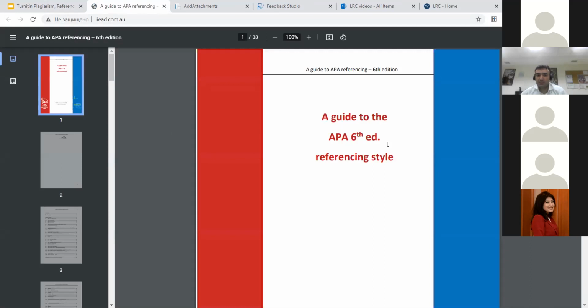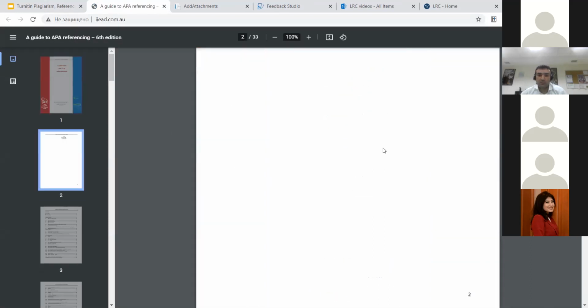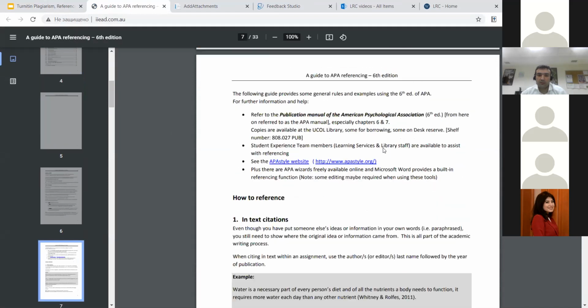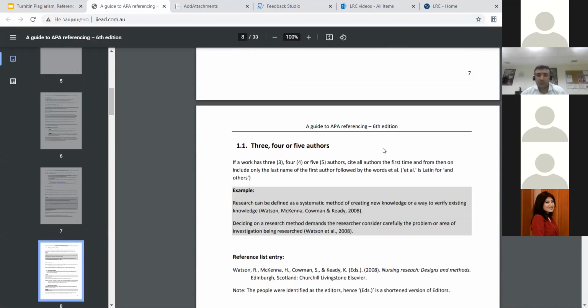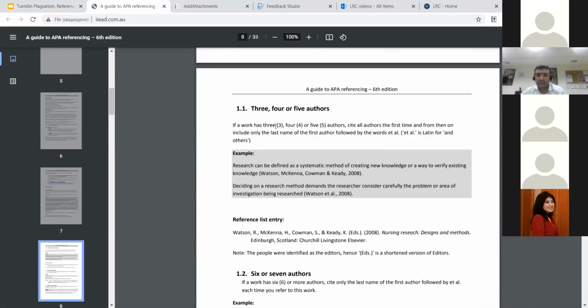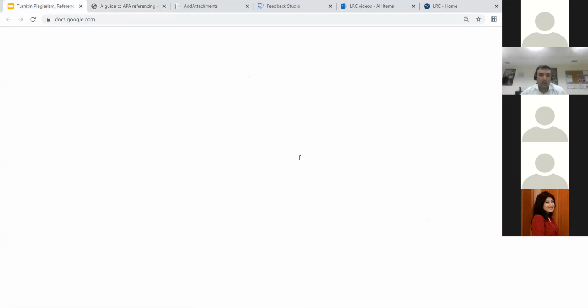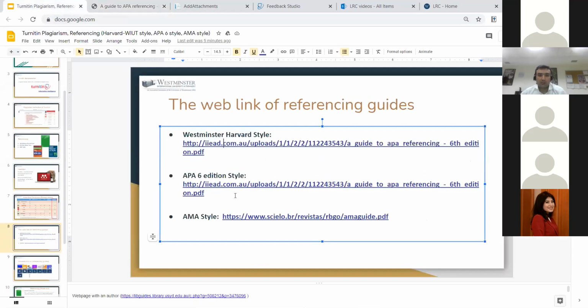this is the APA 6th edition one. If I open it, here you can find how it can be referenced. With details, for example, with 3 authors or 4 authors or 5 authors, how it can be done. So you can just see through them. And same with the other styles.